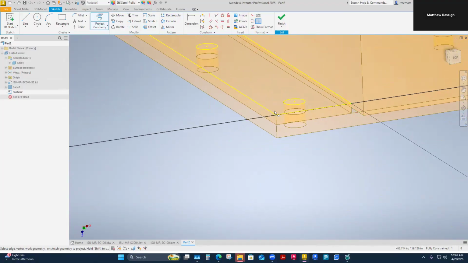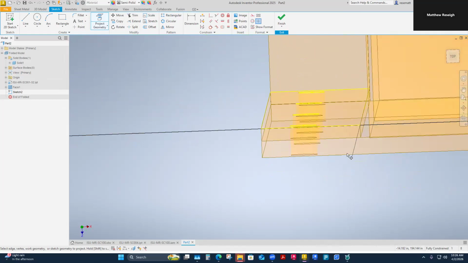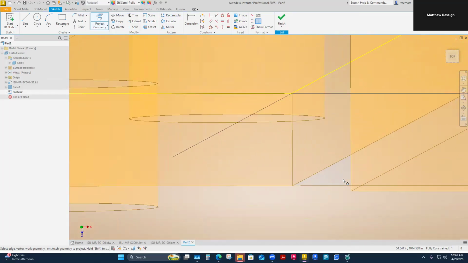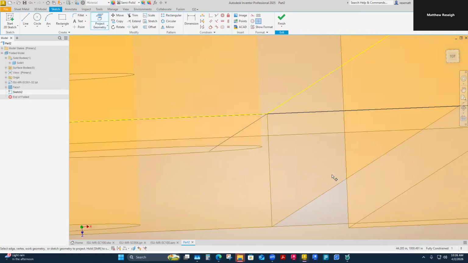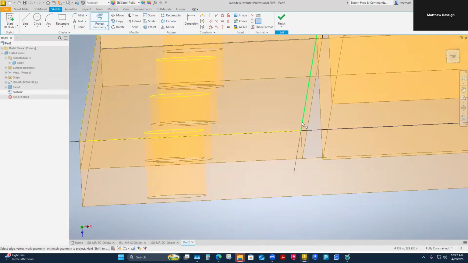Like you're not able to select these edges of your solid. Yeah, I am zooming in super close and making sure I can get the projections. It won't allow you to choose that edge.